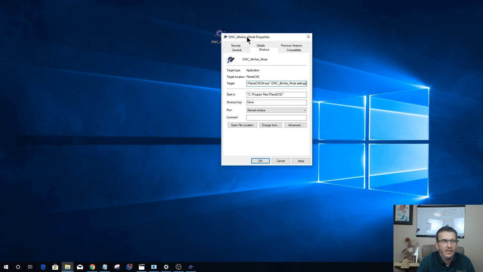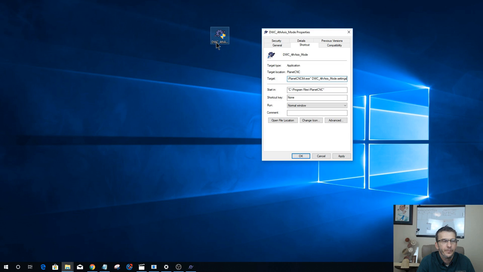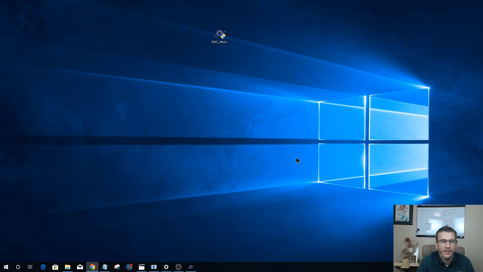Now if you notice, my icon for my fourth axis mode, that DWC underscore fourth axis mode, I typed it exactly the same way in the target, only adding the dot settings to that. Now I'm going to click Apply and I'm going to click OK.